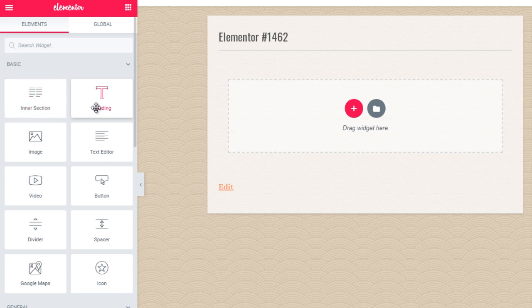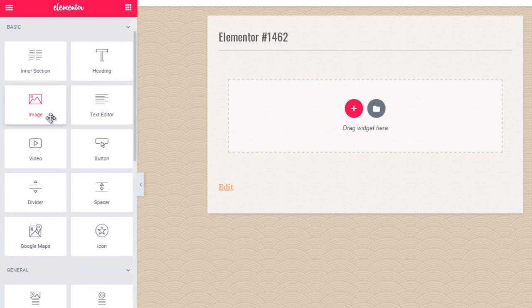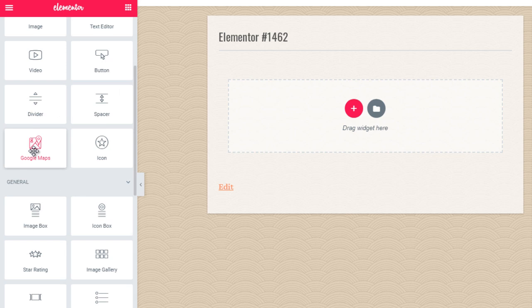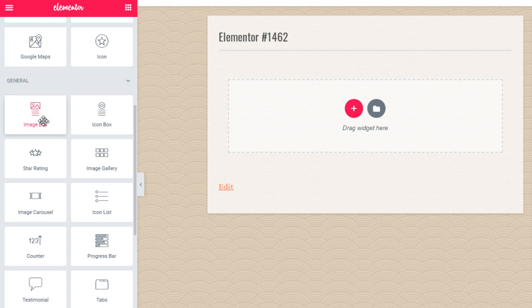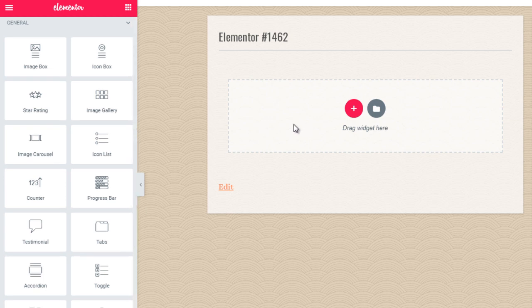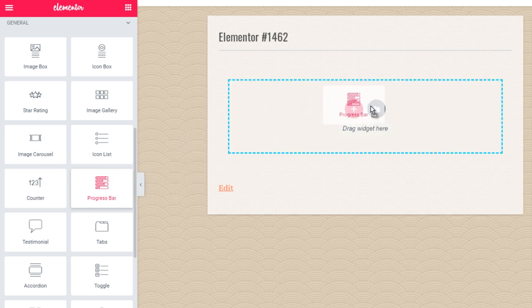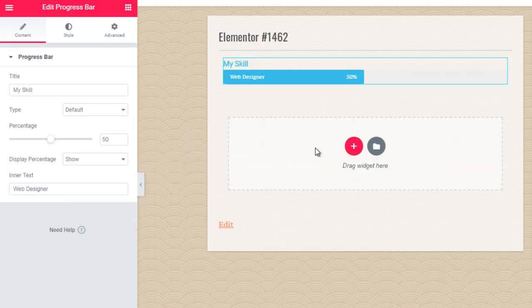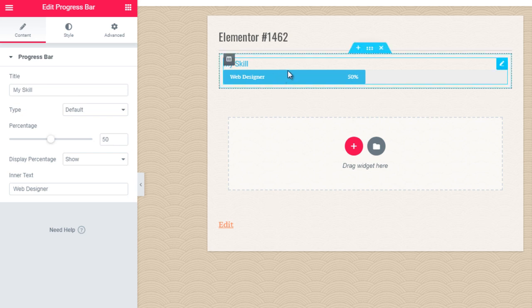So we have intersections, we have headings, text editors, images, videos, buttons, spacers, dividers, Google Maps, icons. As you can see, Gutenberg does not have Google Maps or icons. So there's more. You've got image box, icon boxes, star ratings, image galleries, image carousels, icon lists, progress bar. Let's say, for example, that this were to be an opt-in page. If we click progress bar, drag it over here and drop it, there we go. That's it. It's super easy.